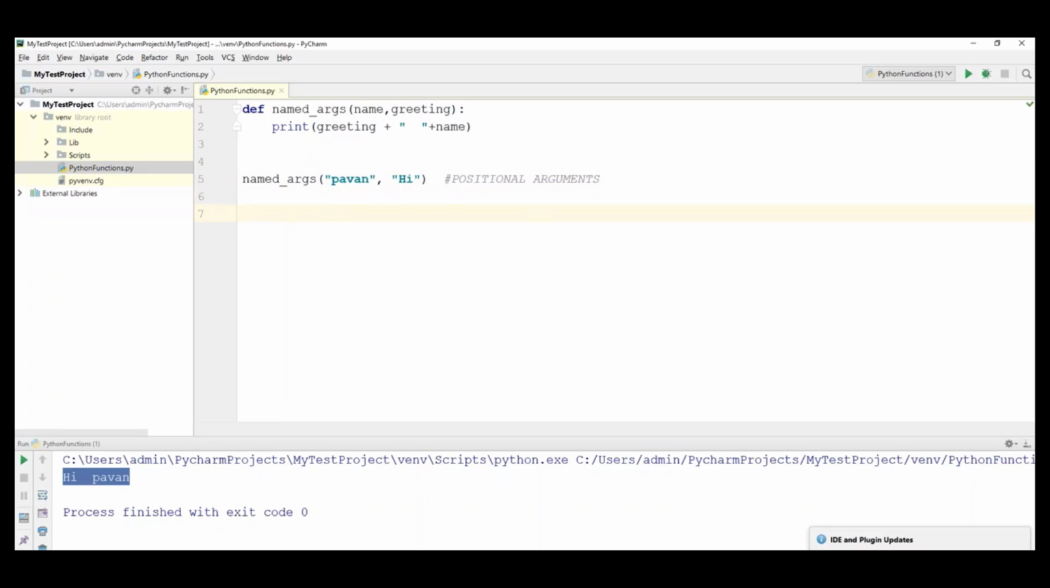Now I'll show you keyword arguments, how we can pass them as keywords. And instead of passing the direct values here, I can just say named underscore args, right? So what is the first one? Name, right? So I can just use this keyword, name is equal to, and strings we can put in double quotes as well as single quotes in Python, right? So you can use any one of them.